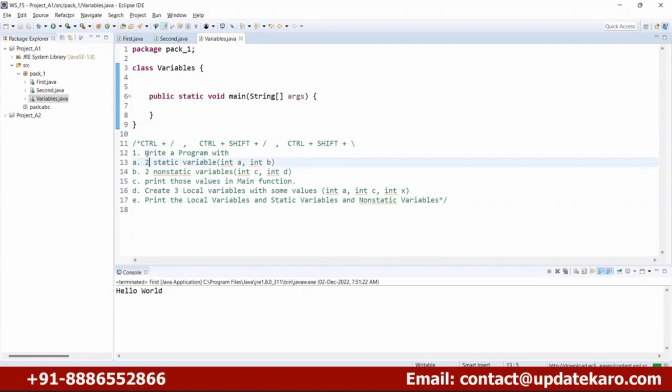So first thing, I want to write a program. I need two static variables, integer a and then integer b. There are two types of variable. One is local, another one is global. In global, again, there are two types. What are the two types? Static and non-static. Super, good. So now I need two static variables, integer a and then integer b.